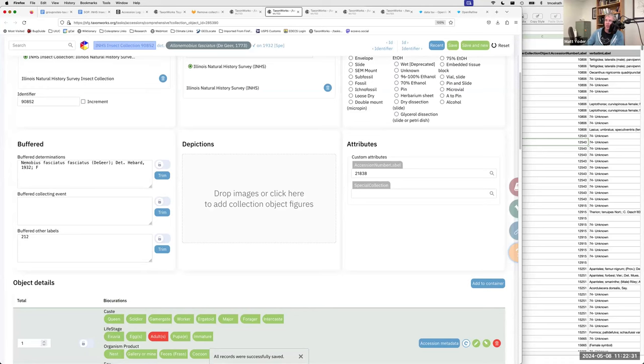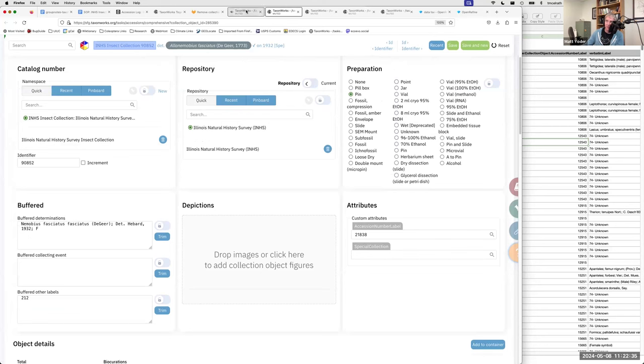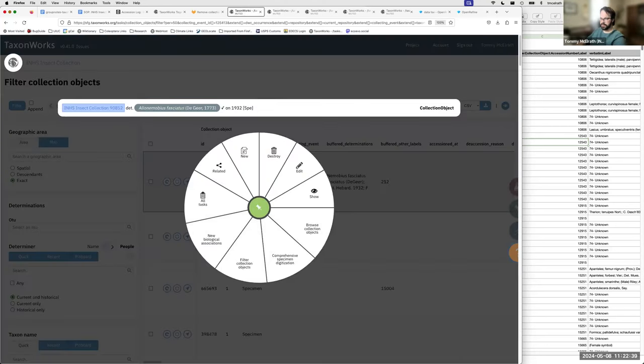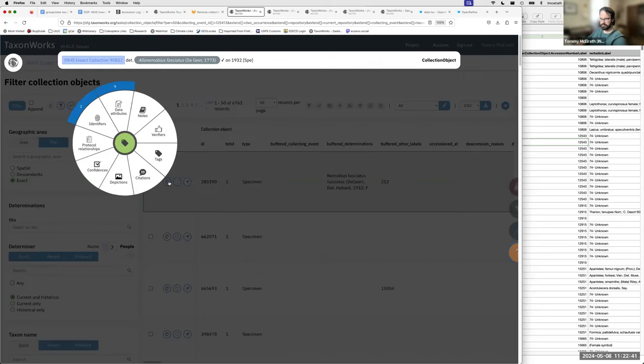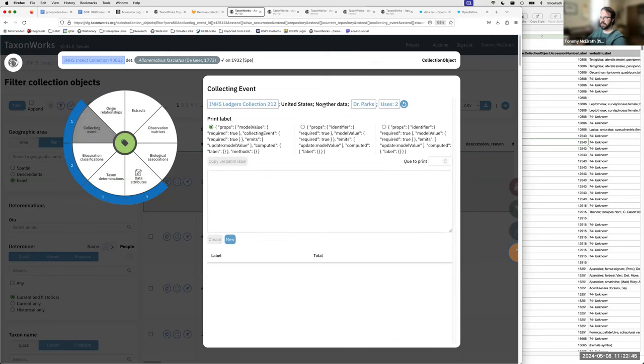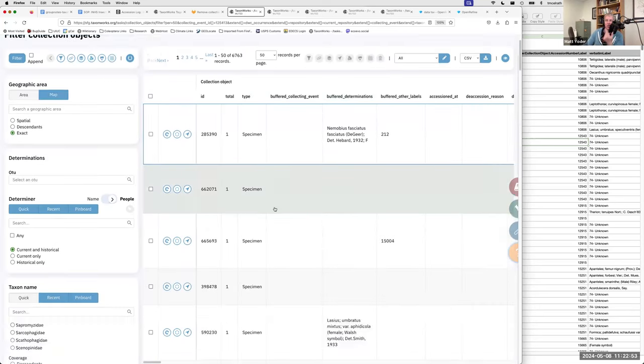Tommy, you know you can use the object radial on the row by row, you don't have to jump here. You're right, I don't. Yeah. So is it this one? No, yeah, the one in the middle. So I could also do it this way, go to the collecting event. That doesn't look right, does it? No. But you can still select one.